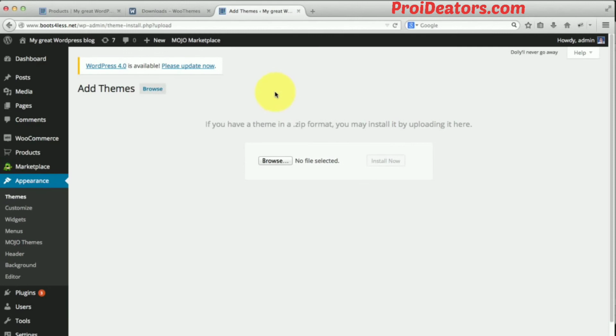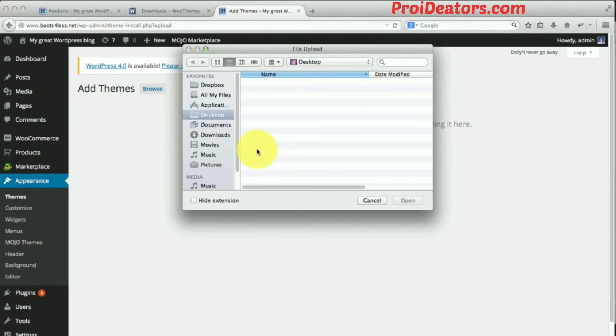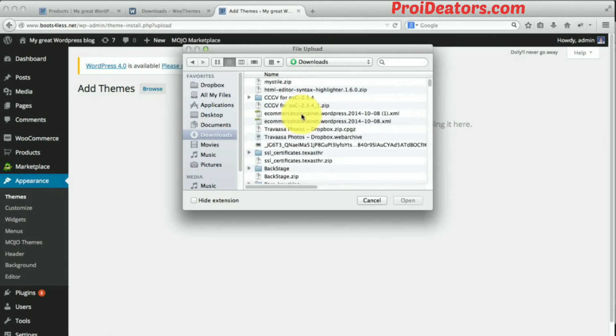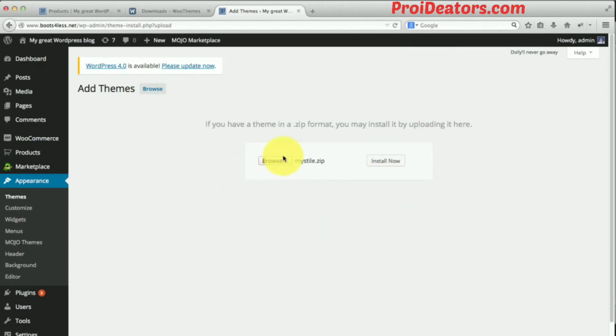And from this point, I need to go and look for my zip file. In this case, I downloaded it to my downloads folder, and it's the very top one. So remember, you need to upload this as a zip file, not as an unzipped file. So once I have my file selected, I click Install Now.